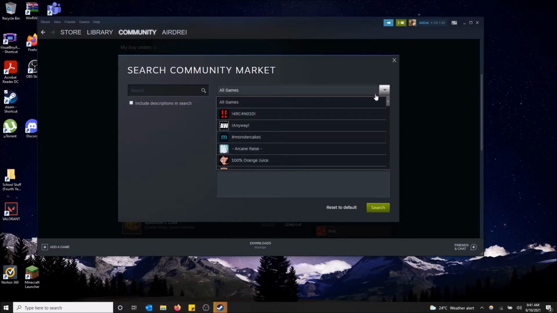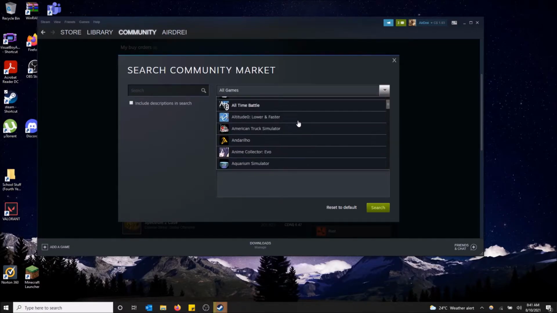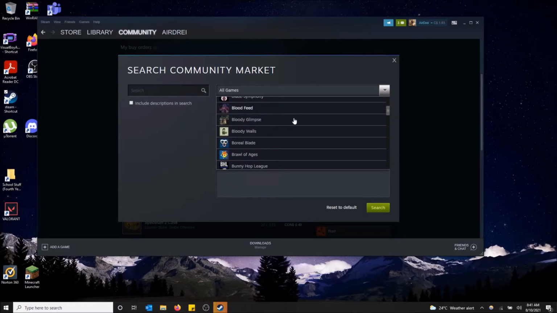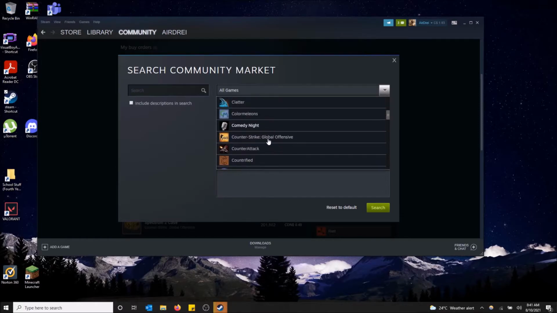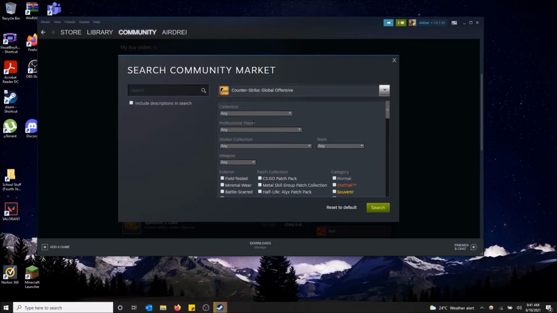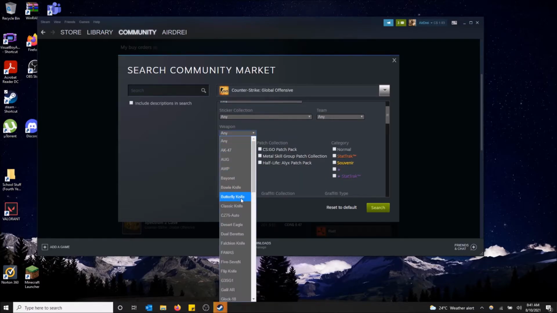You can select the game that you want. I'm familiar with Counter-Strike, so I'm going to select that. Oh, I passed it. There you are. Okay, and now, as you can see, I have specific things that I can search. From a collection, I don't really care about that. Professional player, blah, blah, blah. Let's search for a weapon.